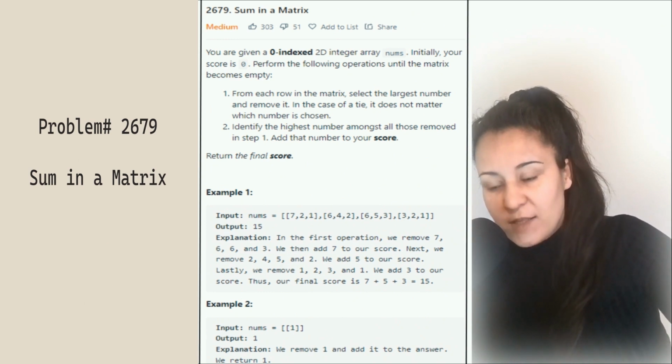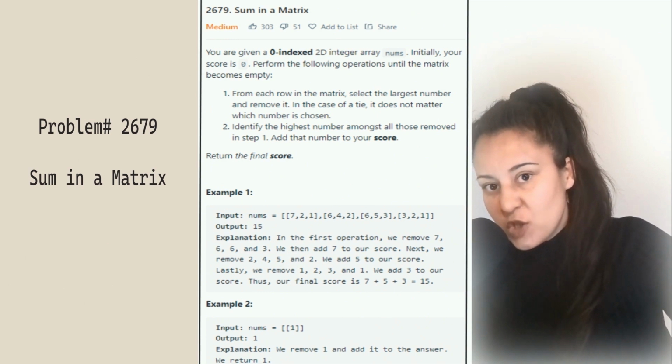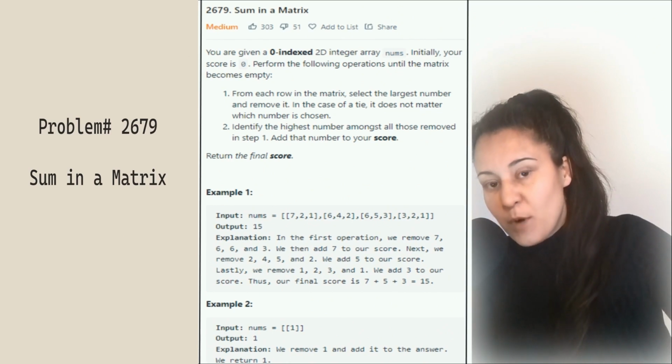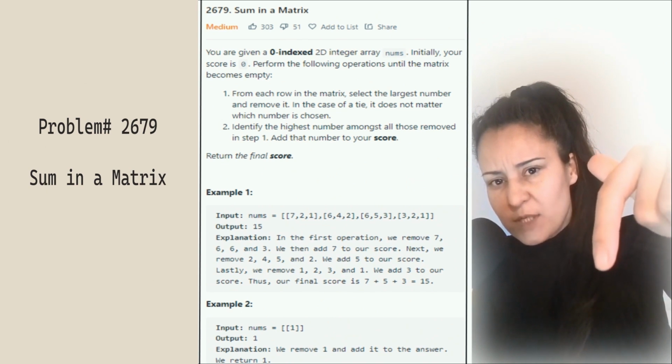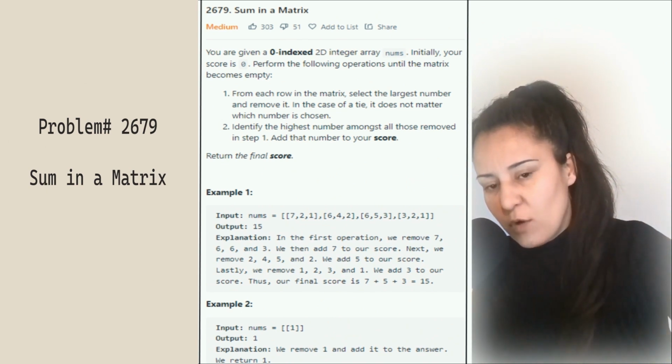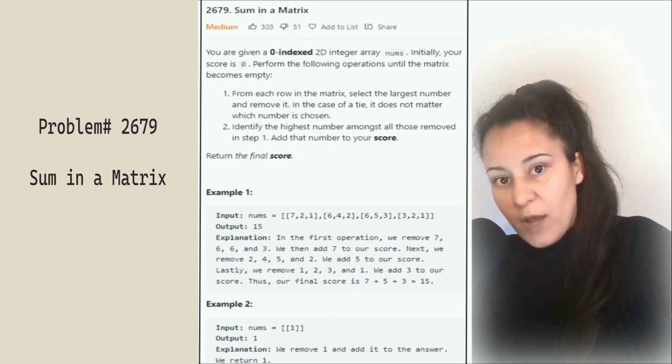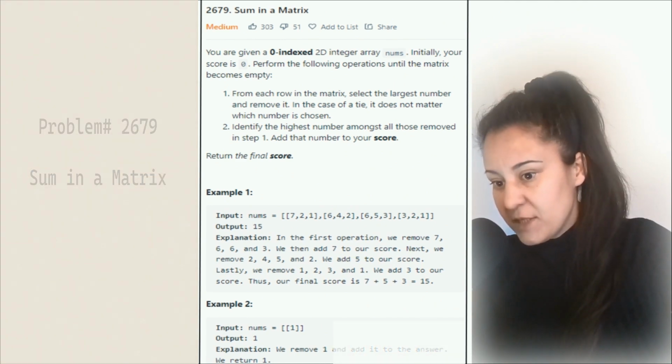Today's LeetCode challenge is a matrix sum problem. The link of the problem is in the description below, so I highly recommend you go and try to solve the problem yourself. So now let's learn what the problem is.